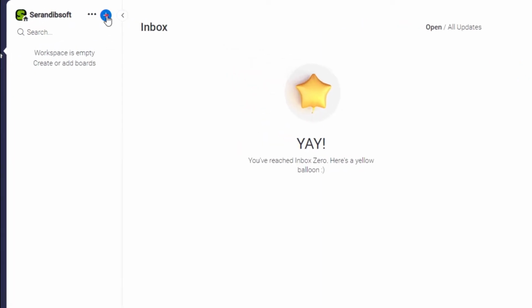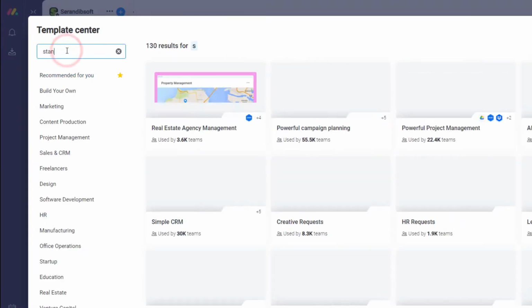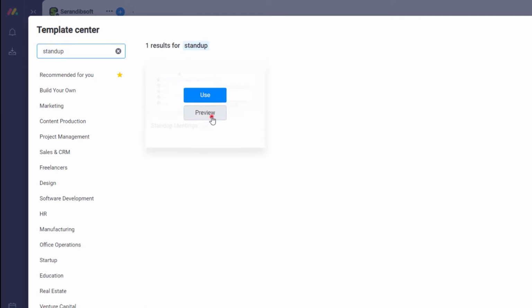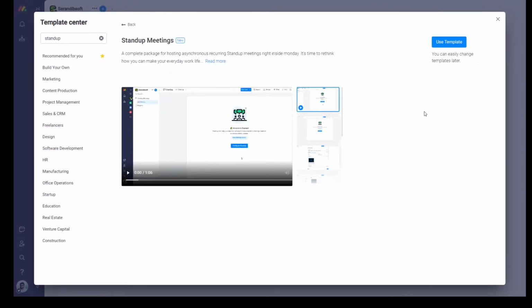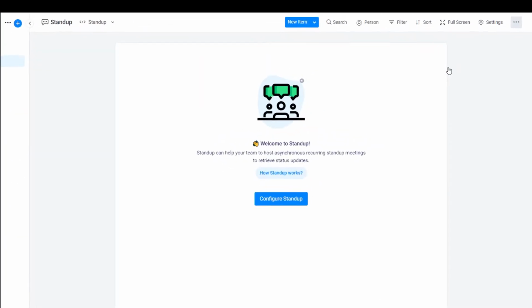Now let's add the Standup workspace template. Click on the plus button and visit Template Center. Search for Standup and then click on the preview button of the first result. Here you can see a description of Standup and what it does. Click on the Use Template button to add it to your workspace.